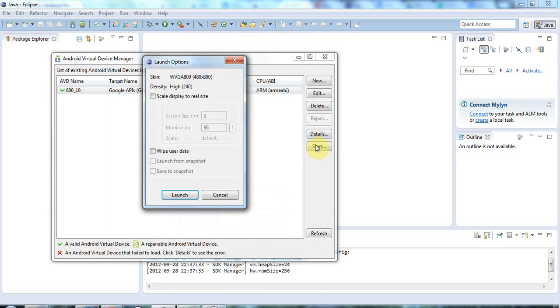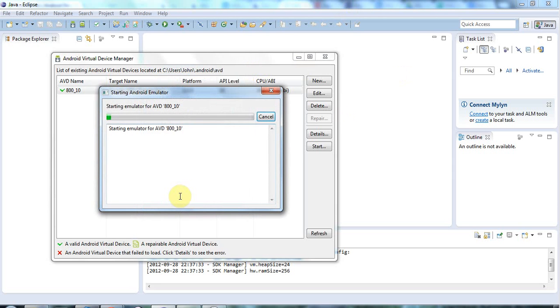When you click start, I'm going to click wipe user data here, and that will probably remain checked every time, because every time I restart this device I'd like to wipe all data off it. And I'll click launch. If you click scale display to real size, then at least on my laptop the devices tend to look really minuscule, because this is quite a big screen and 800 pixels is like nothing, it's like a matchbox, so I won't tick that, and I'll click launch. This initial screen doesn't take long, and once it's finished you can close these dialogues.